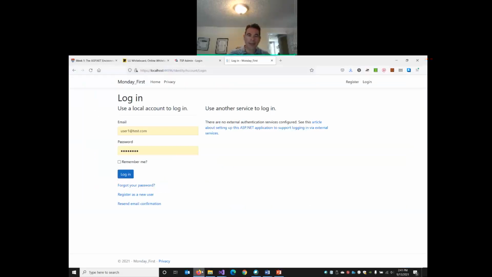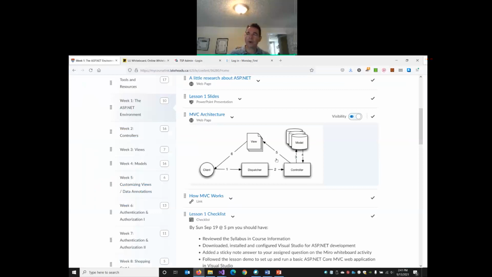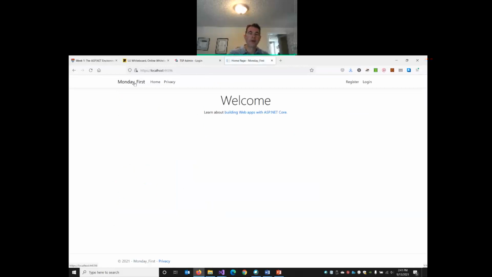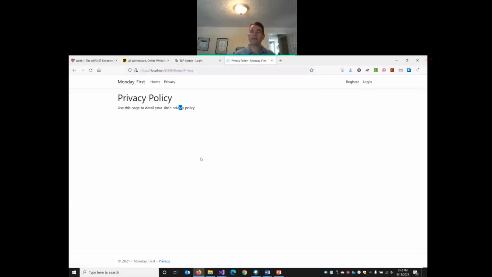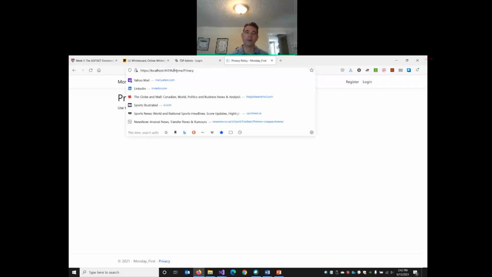So let's come back and look at how the MVC pattern works. So I'll go back to my home page. When I click the privacy link, it loads the URL home and privacy, and we get this page displaying in the browser. So how does this actually work? What happens inside the application when we click the link and load home/privacy? What gets triggered at this URL?